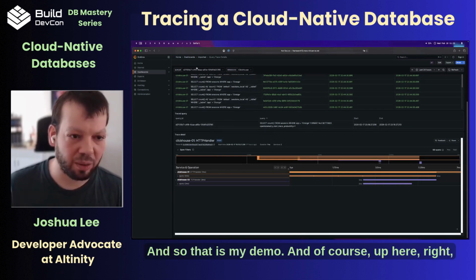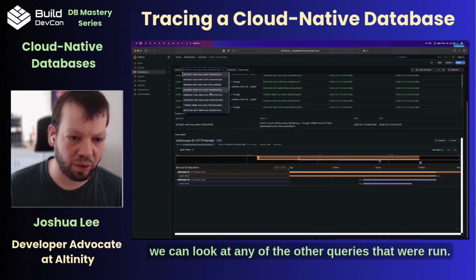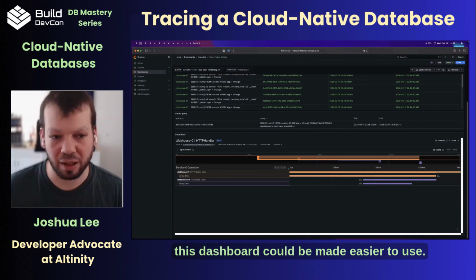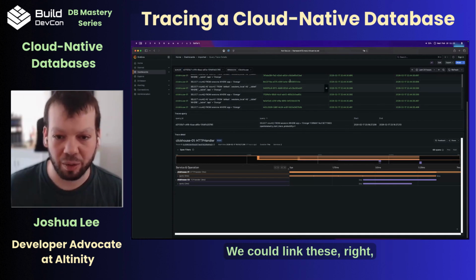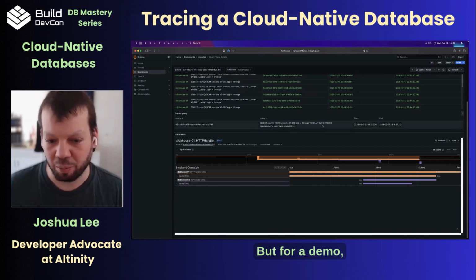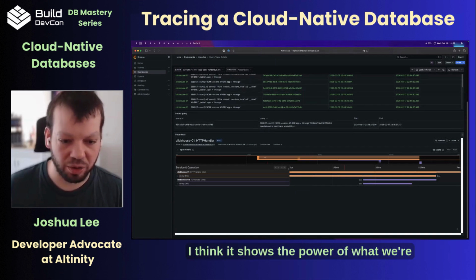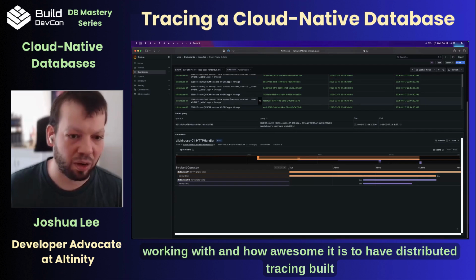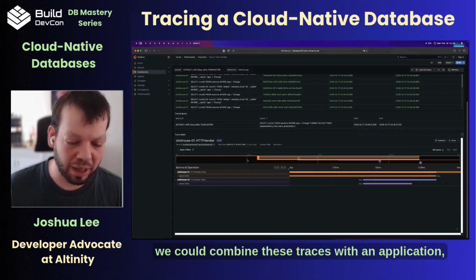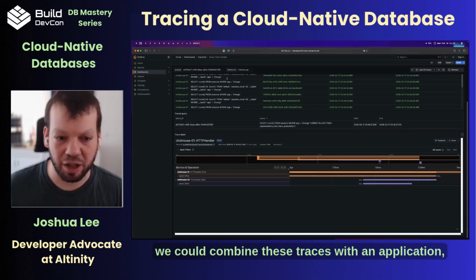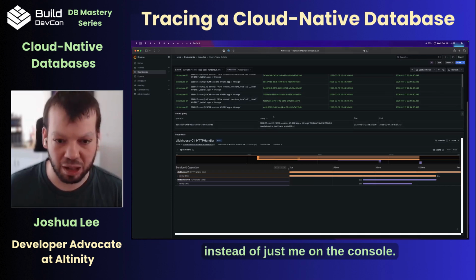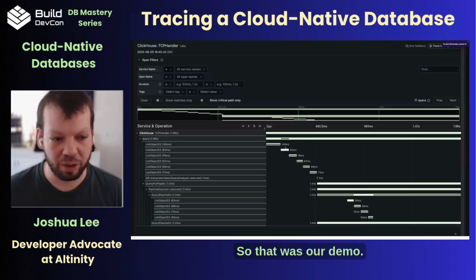And so that is my demo. And of course up here, we can look at any of the other queries that were run. Of course, this dashboard could be made easier to use. We could link these so that they automatically load the parameters and things like that. But for a demo, I think it shows the power of what we're working with and how awesome it is to have distributed tracing built into a tool. And of course, we could combine these traces with an application if it were an application running these queries instead of just me on the console. So that was our demo.